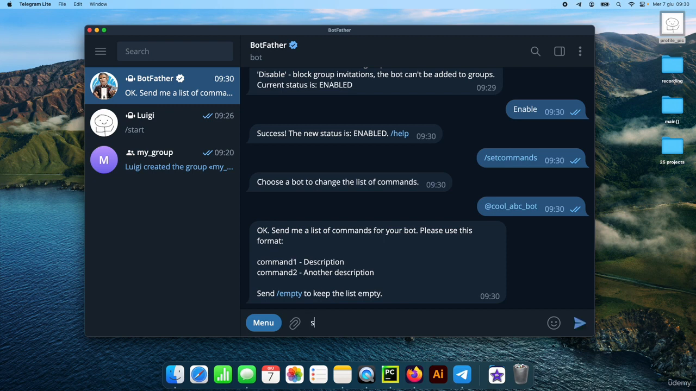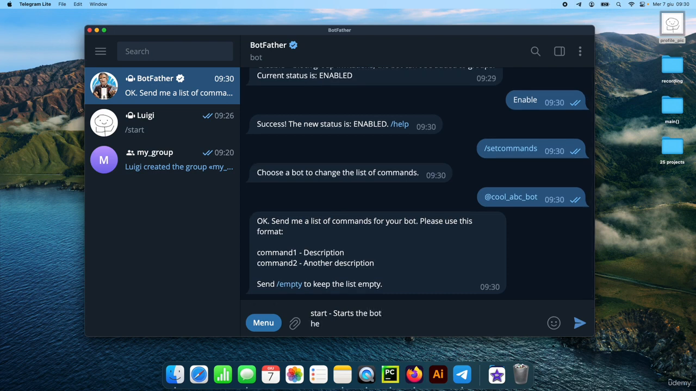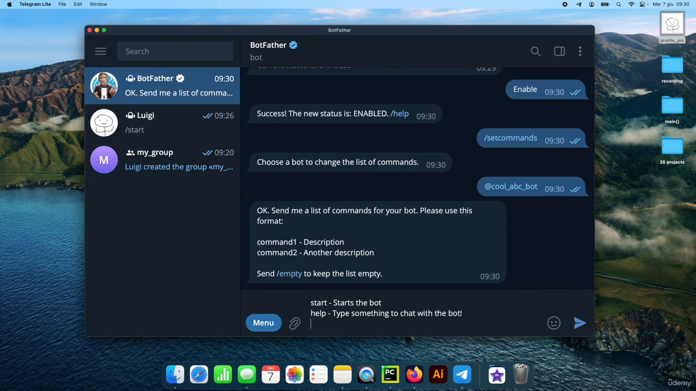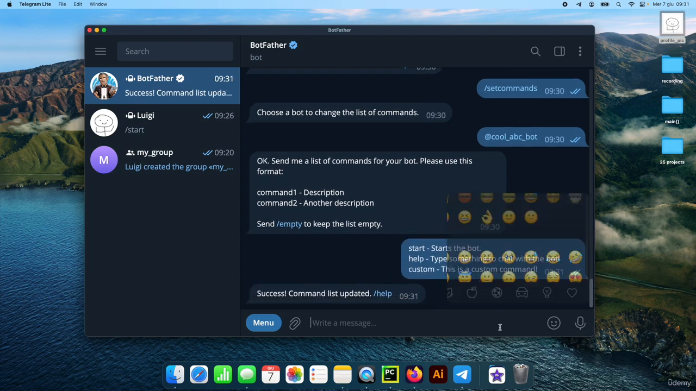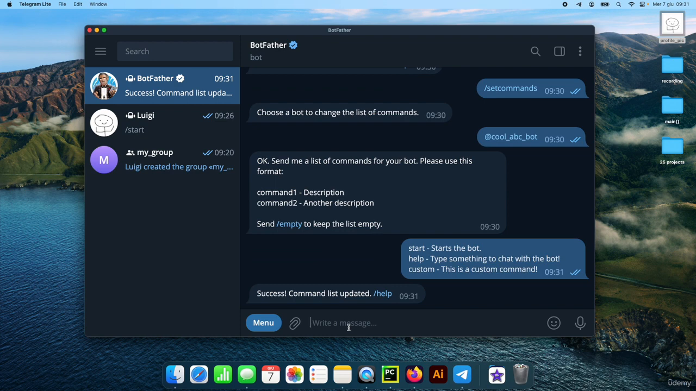The first command is going to be start, and it's going to have a description of "starts the bot." Then we'll have one called help, and help will say "type something to chat with the bot." And finally, we can also add a custom one, and this will be "this is a custom command." And we will tap on enter. We can change that at any point during our program, so we don't have to worry about this being set in stone. You can change it later.